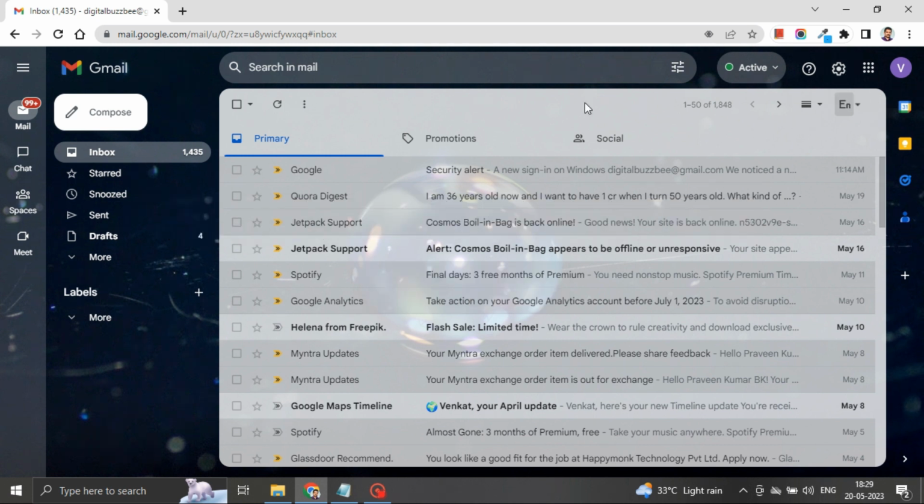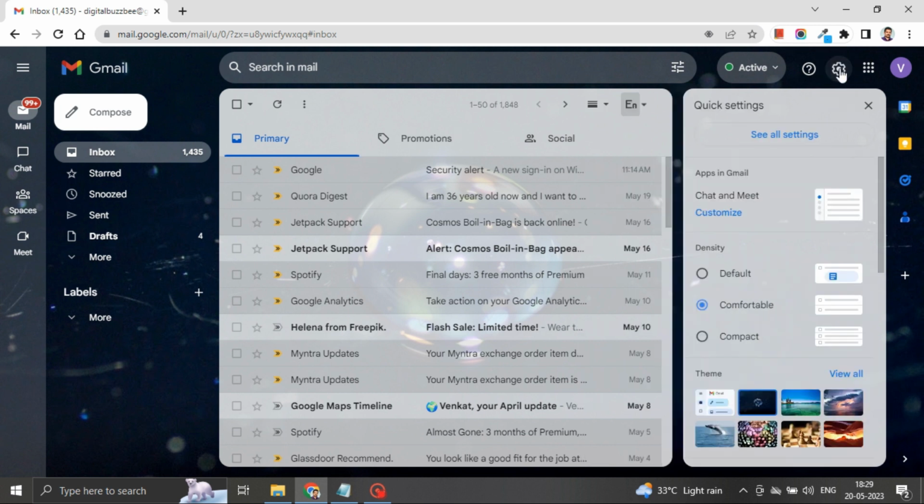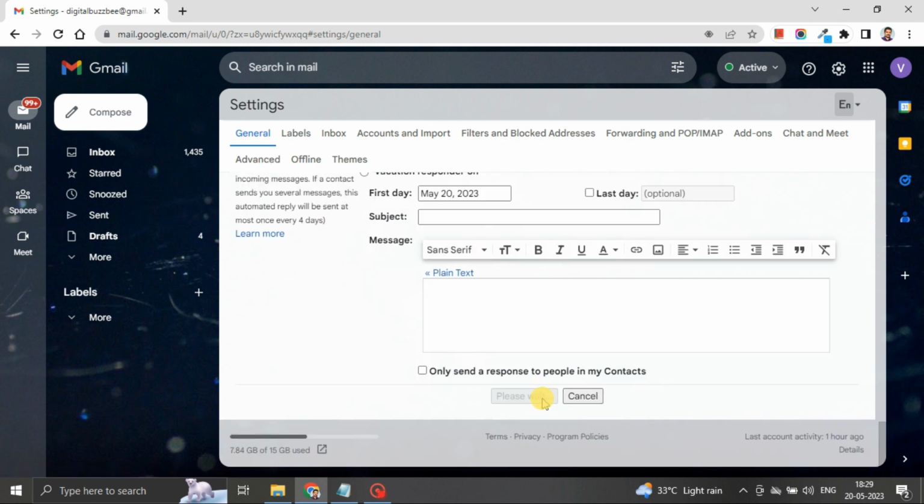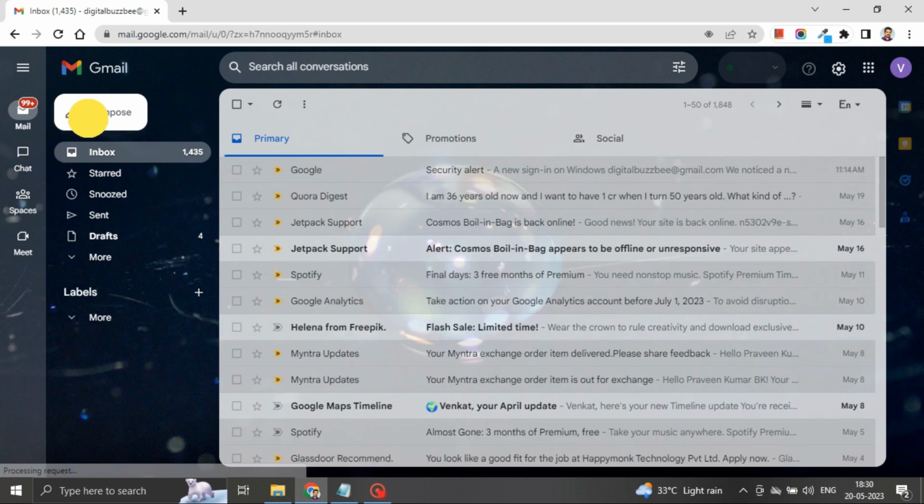This is another interesting setting of Gmail. Click on settings, see all settings. In the general tab, you will be able to see an option called undo send, which is below maximum page size. Here you can see send cancellation period, which is 5 seconds now. Let us set it to 10 seconds and save this. Go back to compose.